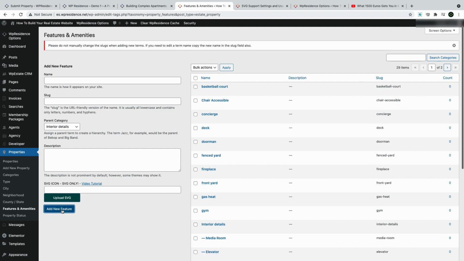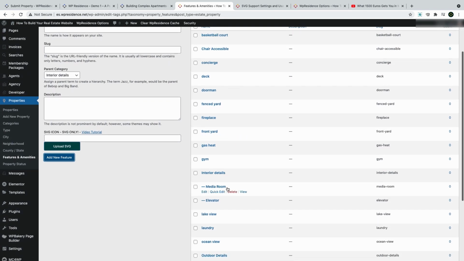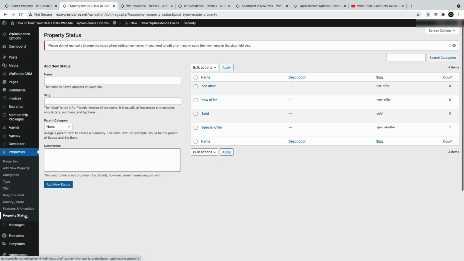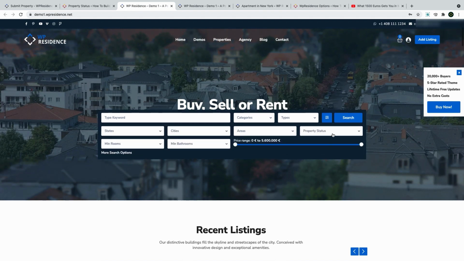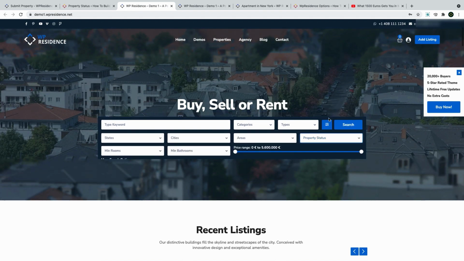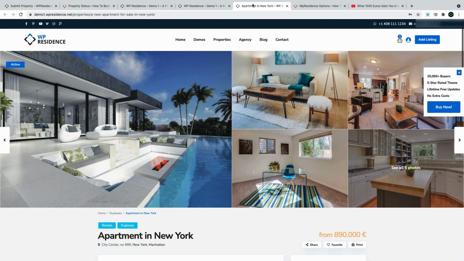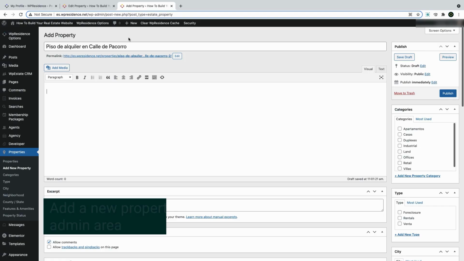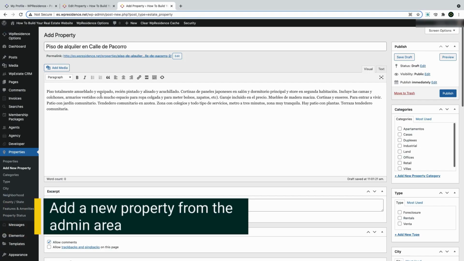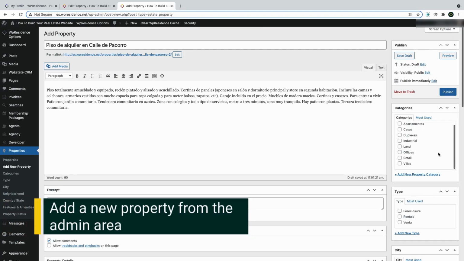And you will do this for all the features and amenities that you wish to have for your properties. Property status is the last category. This can be used in search and shows on property page and in property card. I will show you quickly on a demo. So here it is in search, and then the status can show on the property card in lists and on property page as well. And next we will add a property as an example from the admin area.